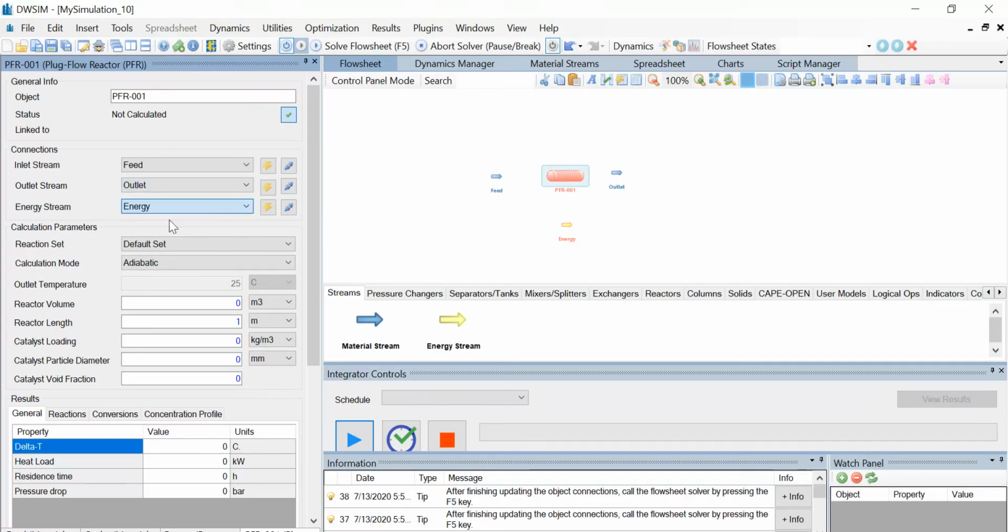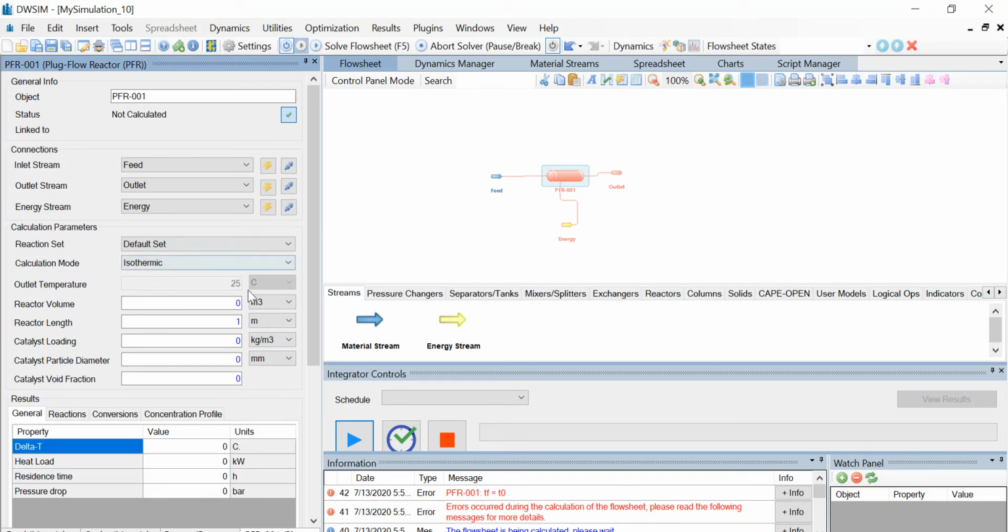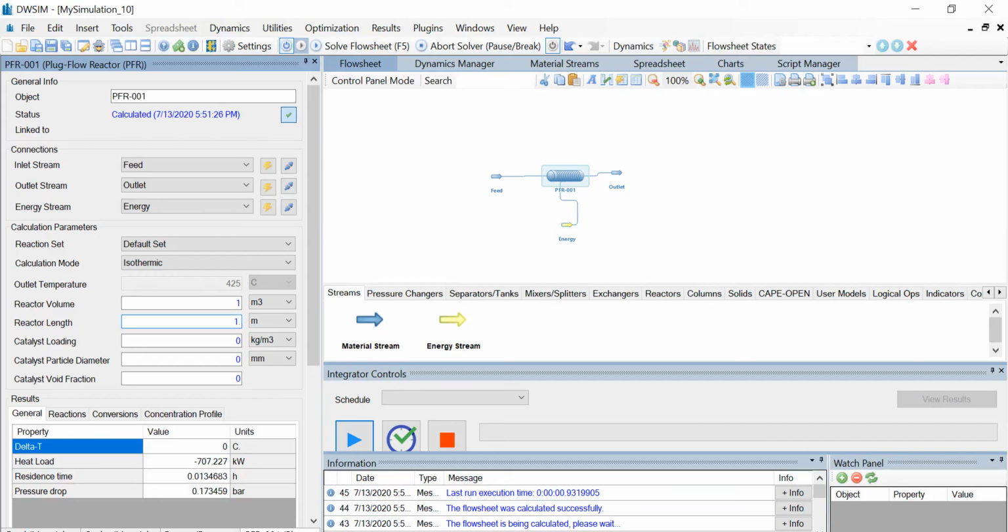You can see that there are only one inlet stream option and one outlet stream option for PFR. And now once all the streams are connected, let's change the calculation mode to isothermic. Once that's done, we have the reaction parameters. So the reactor volume is 1 meter cube and the reactor length is 1.5 meter. So once you click on enter, you can see that the stream colors have been changed from red to blue, which means that the flow sheet has been successfully run.